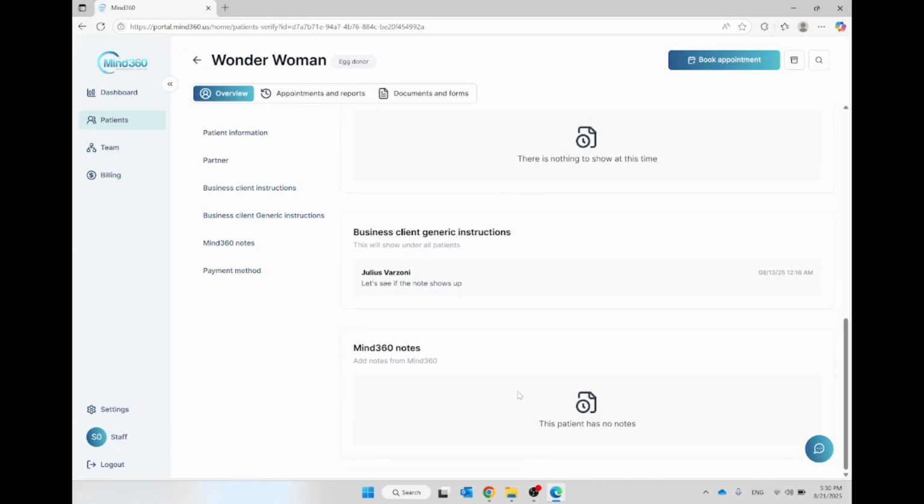There's also Mind 360 notes, which we can enter on our end. If we want to put an extra note in there, you're going to be able to see that too. This is something that's not going to be on the report, just any feedback or information.